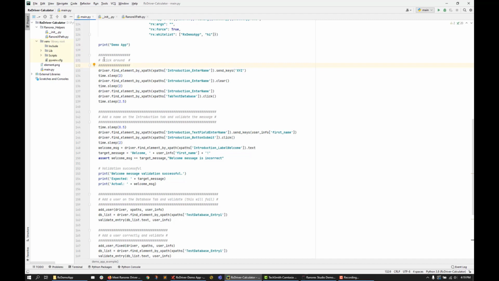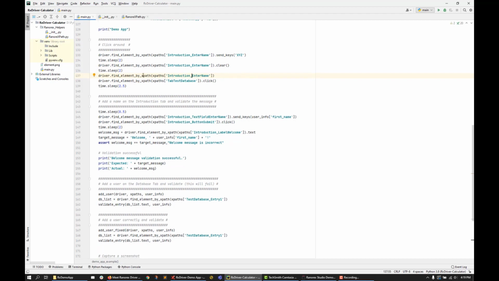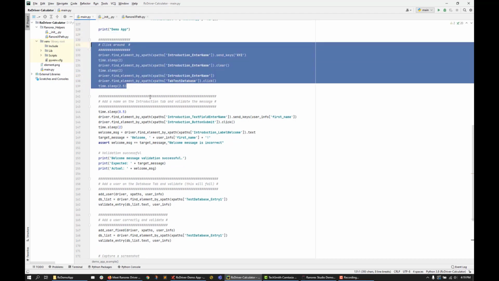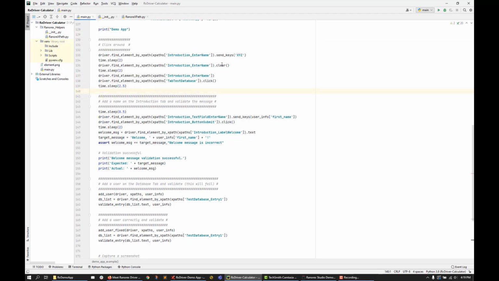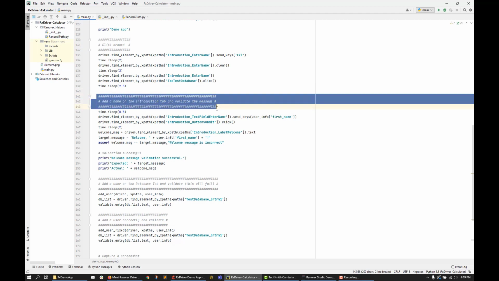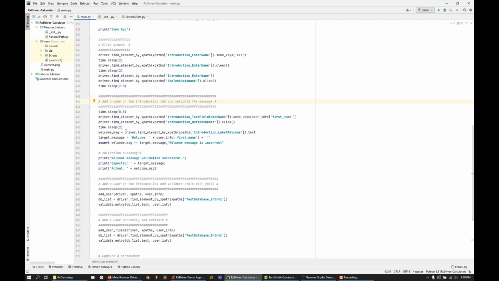So here I am going to just click around. I've just found a couple of items. Click around. I'm also going to enter a username or enter some keys, clear it, and click around on a couple of tabs. So nothing crazy. I'm not going to validate. I'm just going to click around a little bit, press a couple of keys. That's about it.